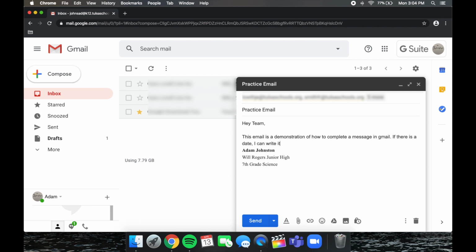Now, if you're going to write the date, make sure it's clear. Don't say today or tomorrow, but the actual calendar numbers. Finally, when you have checked your email and everything looks good, press send.